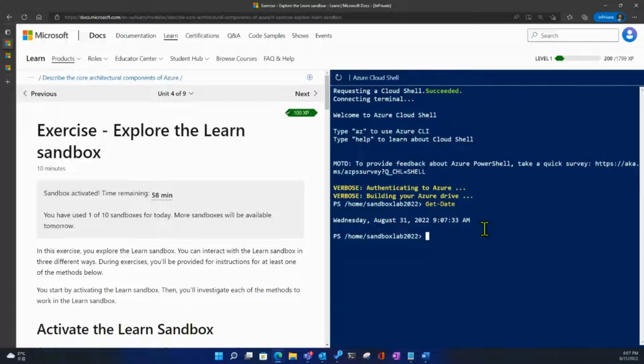We can also switch this into the bash mode to use bash commands to interact with Azure. Type in bash and then press enter. Now the letters PS have disappeared and it is now showing my username, indicating that it is in the bash mode. In this mode, the PowerShell command Get-Date is not working anymore. Instead, bash commands like date will now return the current date and time.